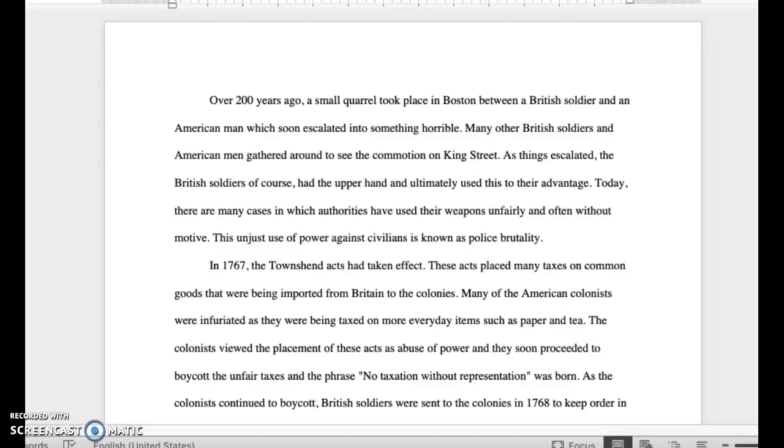She describes a small quarrel taking place between Bostonians and the British soldiers. And she continues to talk about how these men gathered and a commotion escalated. Finally, the British soldiers, of course, as we know about the Boston Massacre, opened fire. And then in her first paragraph, she makes the connection immediately. I'm right here if you're following along. Today, there are many cases in which authorities have used their weapons unfairly and often without motive. That's a very strong argument.